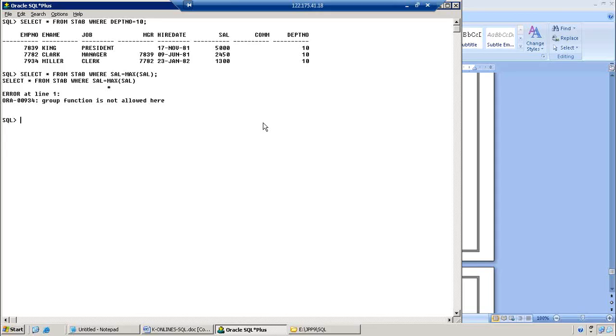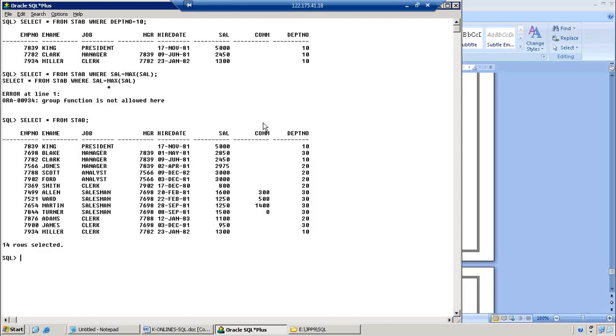Now observe this one. I want to get the maximum salary from the employee table. Can it be done in this way? You can check it. Select star from STAFF. Here I have 14 records. What is the maximum salary? 5,000. Now observe: select star from STAFF where salary equals 5,000.